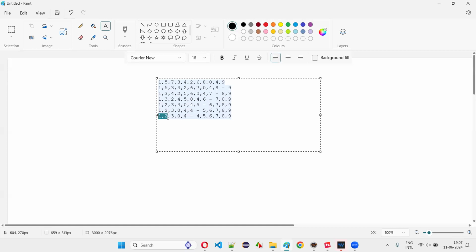Remember, bubbles will be compared. 1, 2, no changes, 2, 3, no changes. 3, 0 means 0 will come this side and 3 will come this side. And then 3, 4, no changes. The bubble is already created. 4 is a bubble now. Copy this part, the next line, and hyphen. Here it will be 4 comma, 4 comma, 5 comma, 6 comma, 7 comma, 8 comma, 9.